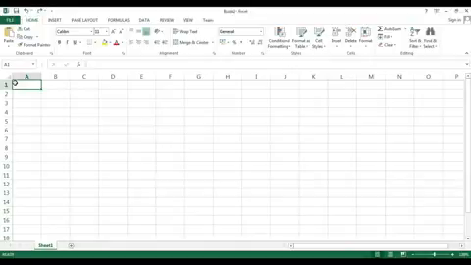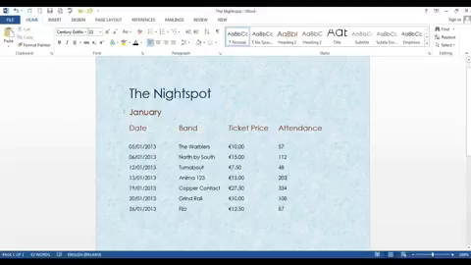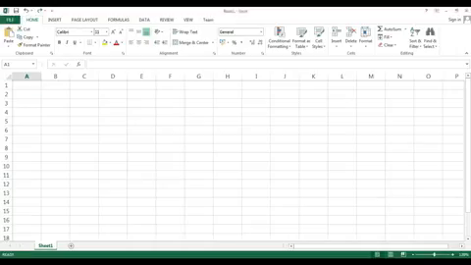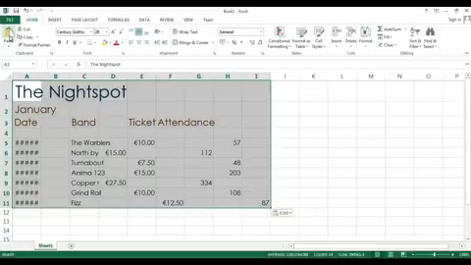As you can see, I've started with an empty Excel spreadsheet. I've gone ahead and created a Word document for a fictional nightclub with the following data ranges: the month of January, the dates within January, the bands that played, the ticket price, and the attendance. If we try to copy and paste this data into Excel, it becomes completely disorganized. The cells are separated, and if the data range was any larger, it would take quite a while to put right.